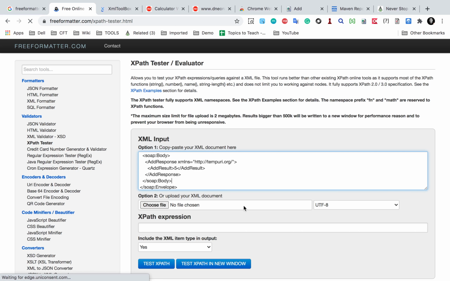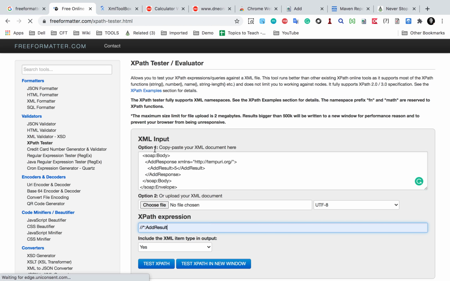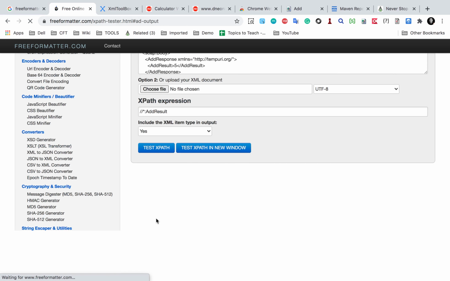And then I will say here is the add result tag. So I can create an XPath. I can say /*:addResult. So star means there can be any tag here. I do not care, but I want to go to the add result tag and then I will say test XPath, and this will show me the result.